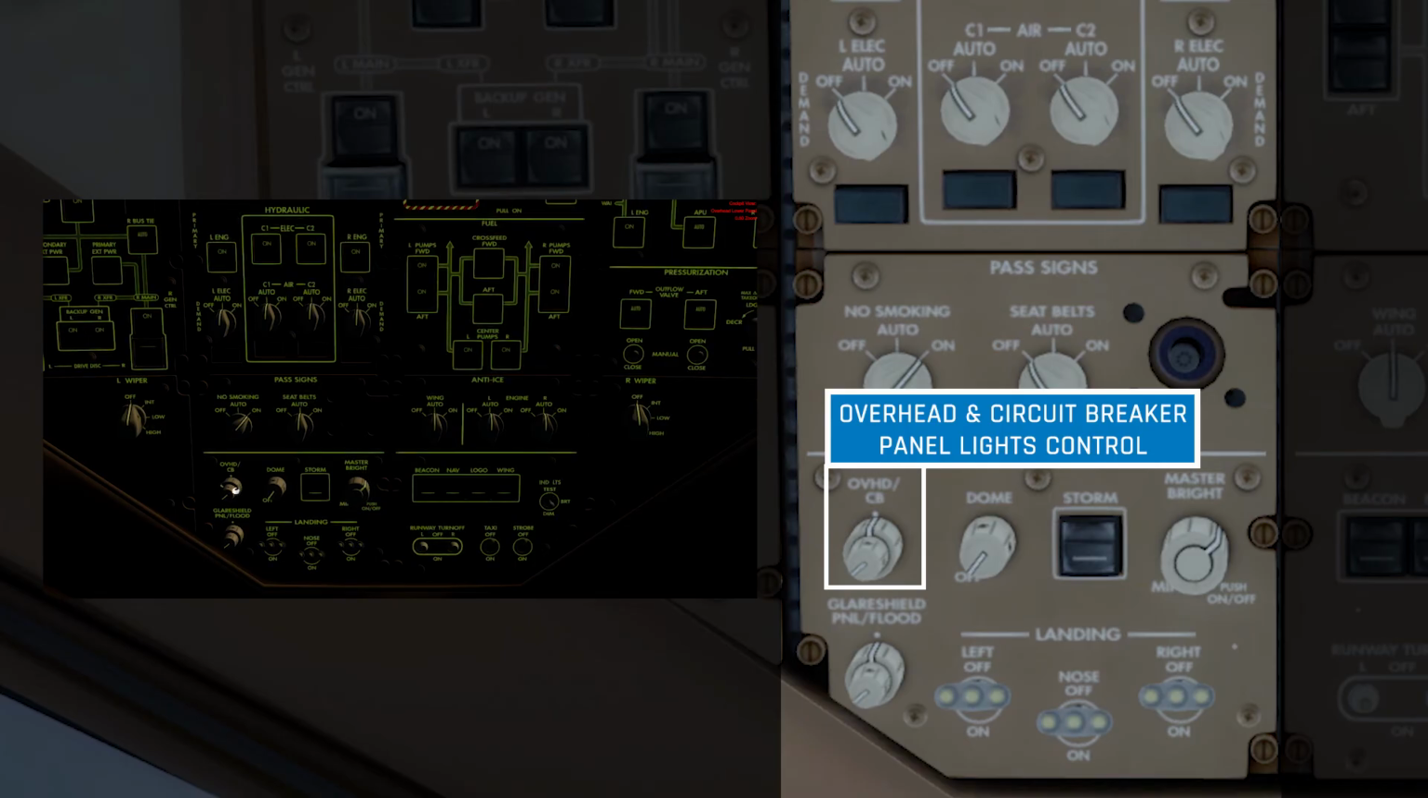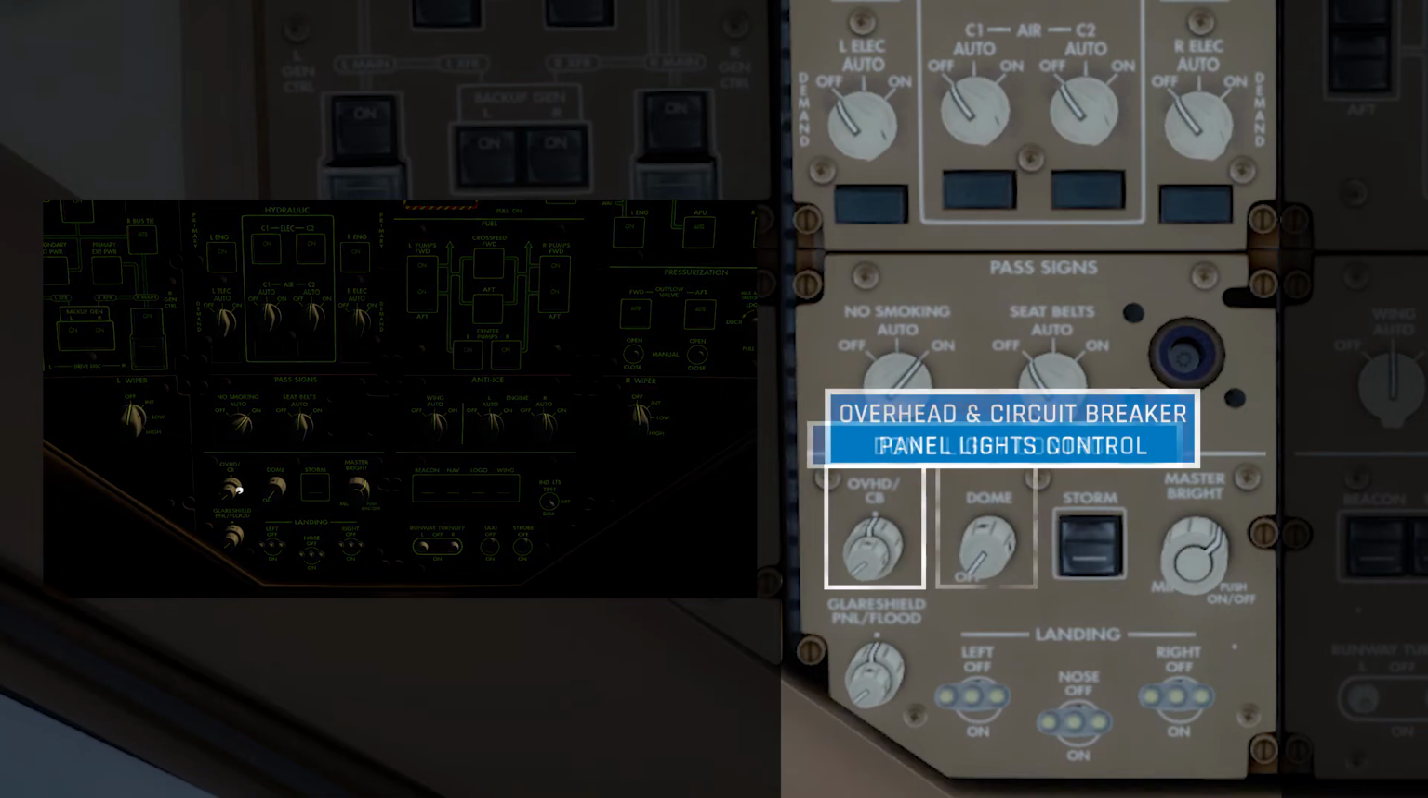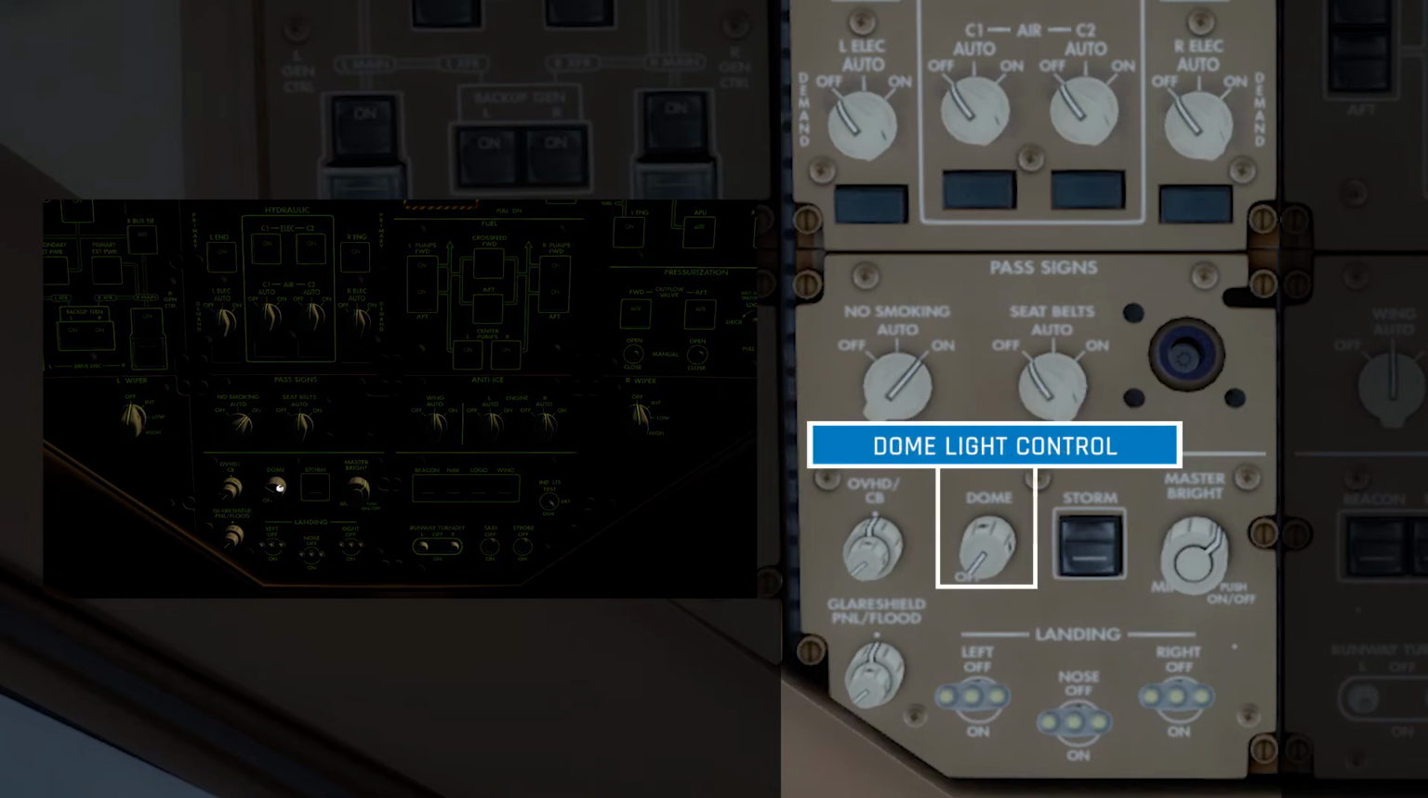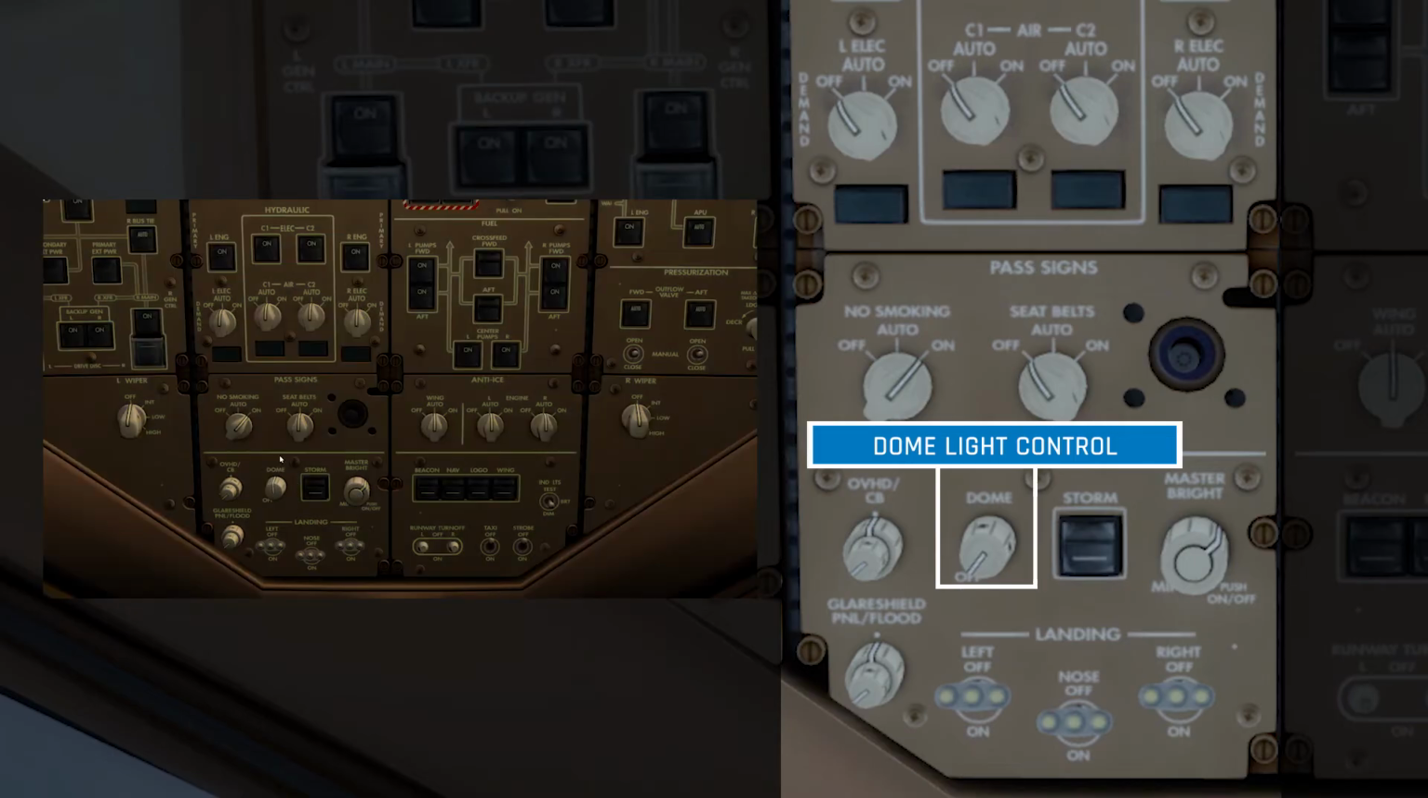With these controls you can select how bright the integrated lights are in the panel, and these light up the text and the outlines for various buttons. Next to that is the dome light selector. This controls a main light in the top of the cockpit which illuminates the whole area.